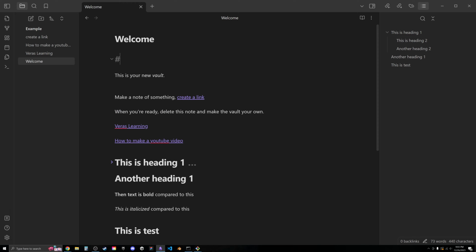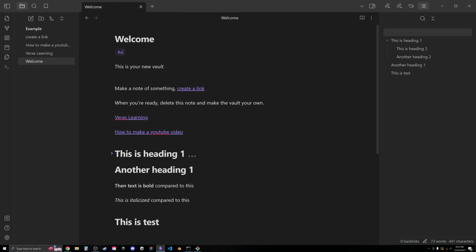We can add in, just like how you would do welcome, this is a header 1. If we don't put the space and say This is the onboarding. Now we have an onboarding tag. What's so special about this tag?